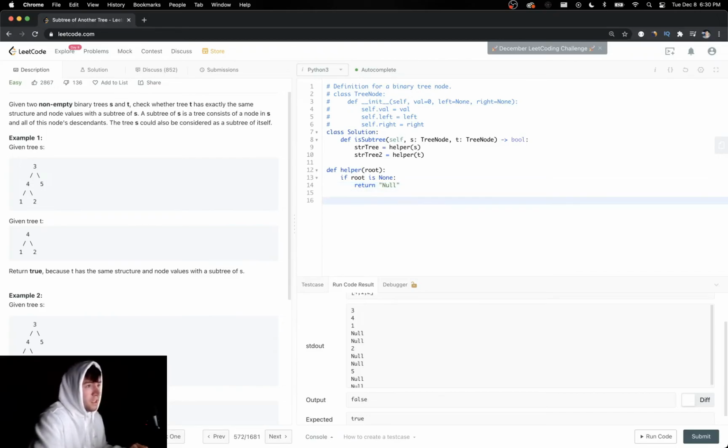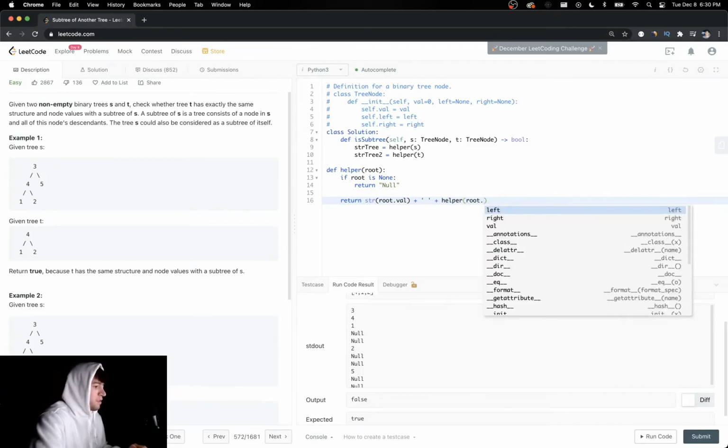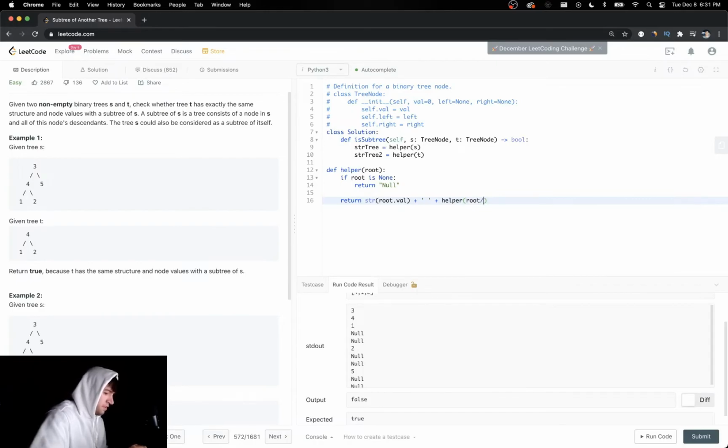To get that string concatenation, we're going to do basically the exact same thing we did earlier, but with a return statement and a string. So it would be str of root.val plus a space plus, and then we call the same way we did with the pre-order traversal above, except in a one-liner: root.left, and then root.right.